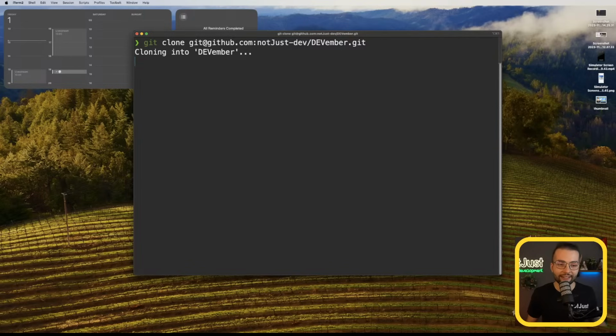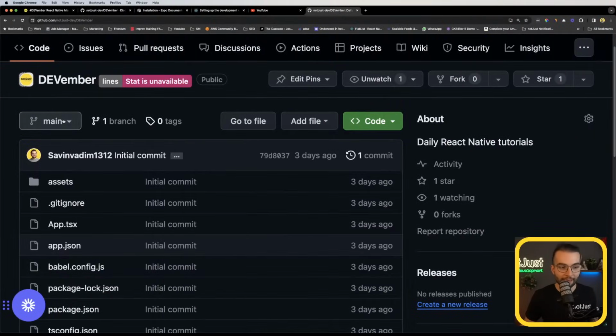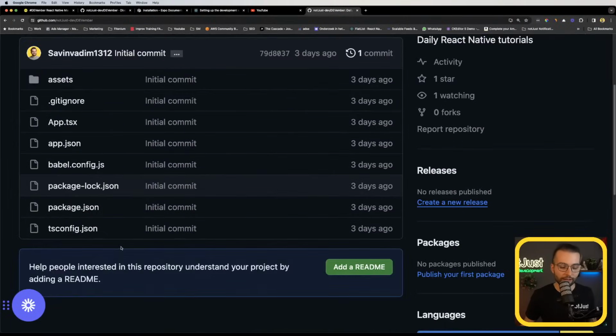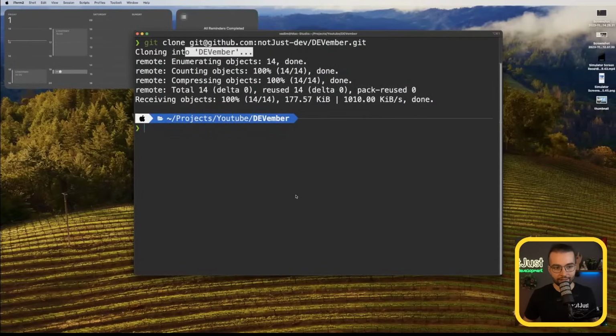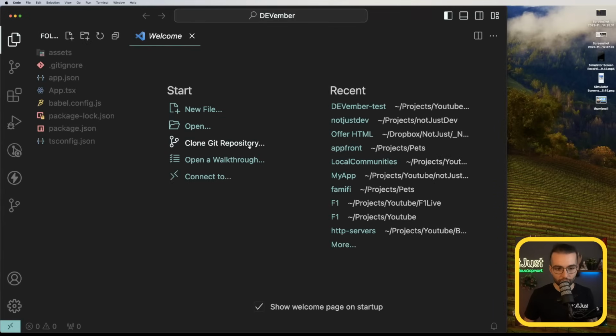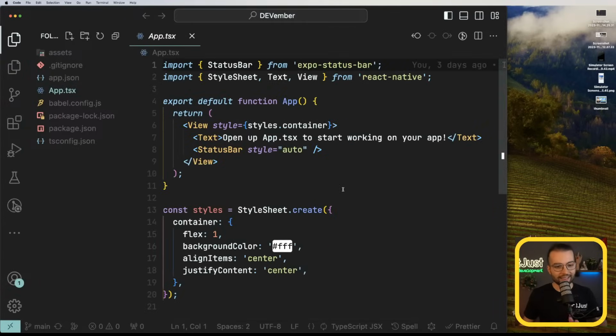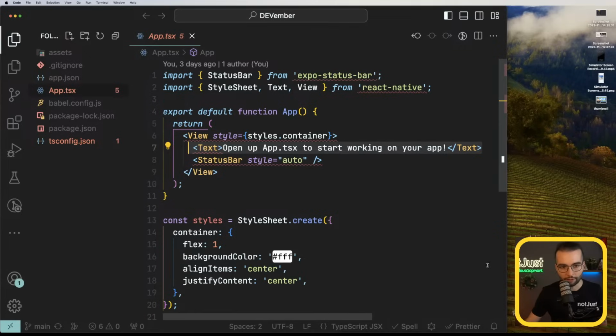Let's press enter, and what is happening here is Git will download all the files from the main branch of this repository. Now, if I do ls here, we're gonna see 2 projects, DEVember test and DEVember that we just cloned. Let's go ahead and open DEVember in Visual Studio Code. And this is exactly the same starter project application as we saw before.